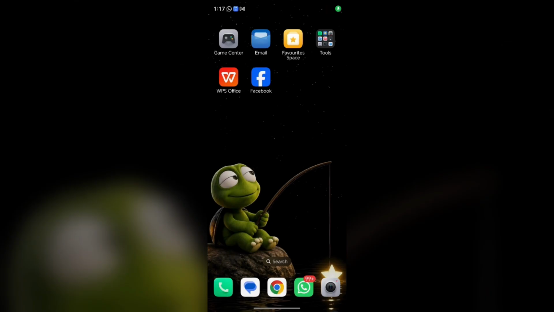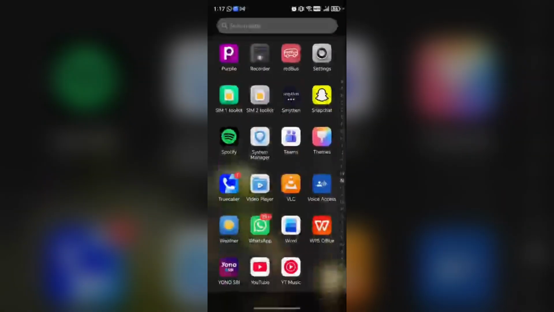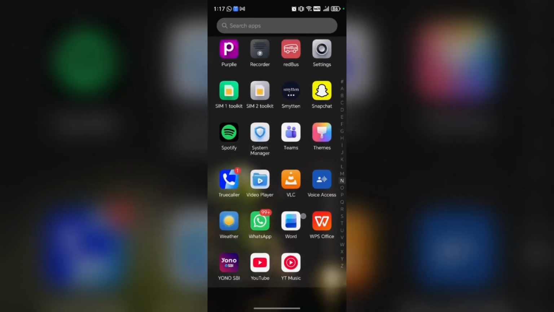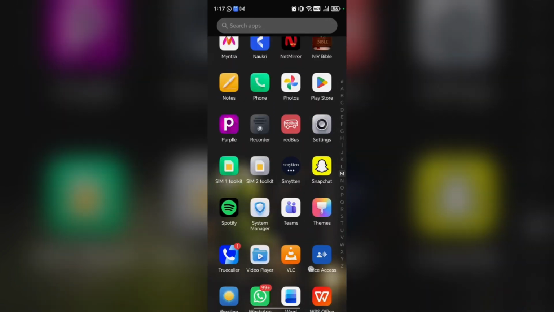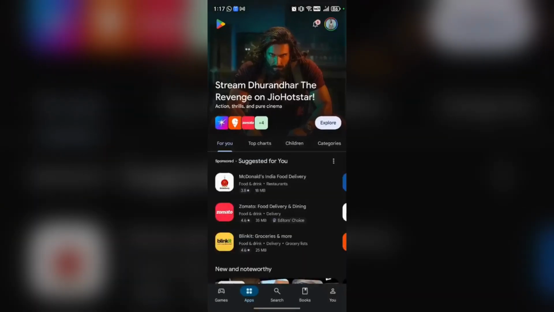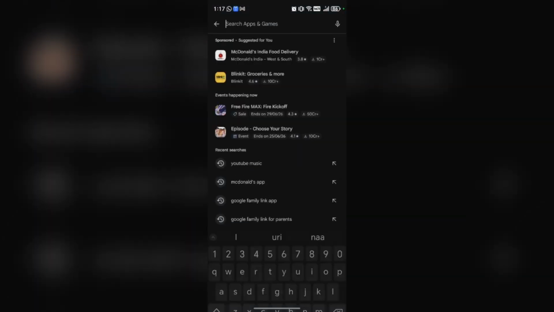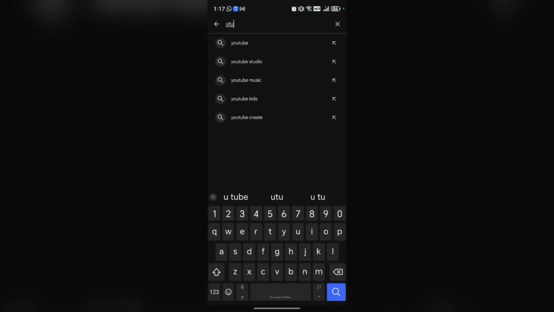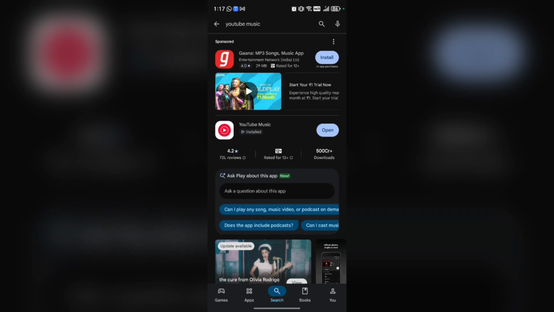Fix 2. Update YouTube Music. For that, you can open the App Store on your iPhone or Play Store on your Android. Open it, and in the search bar, you have to type YouTube Music and open it. Here, if any update button is available, you just have to update it.